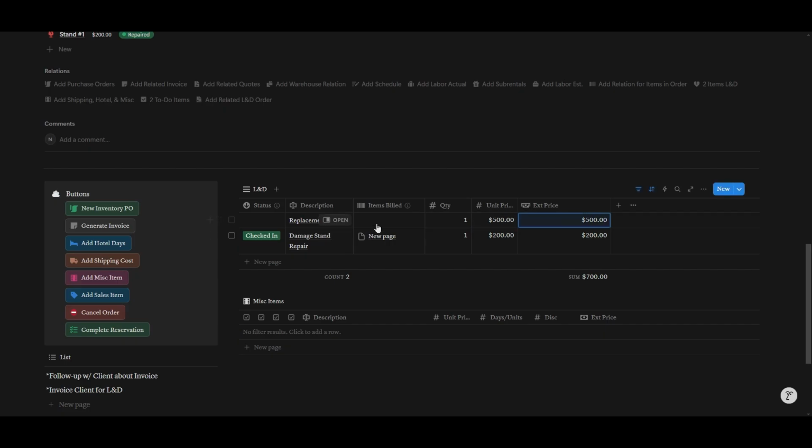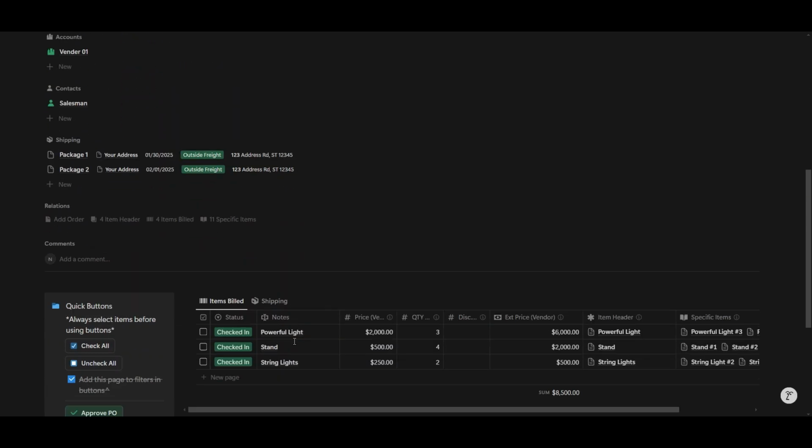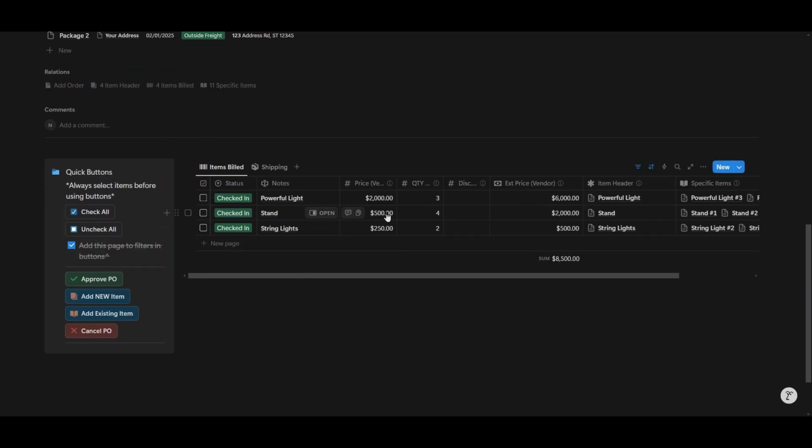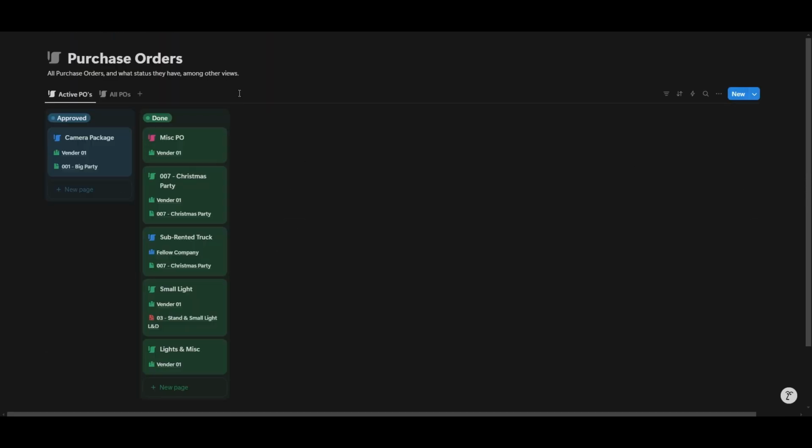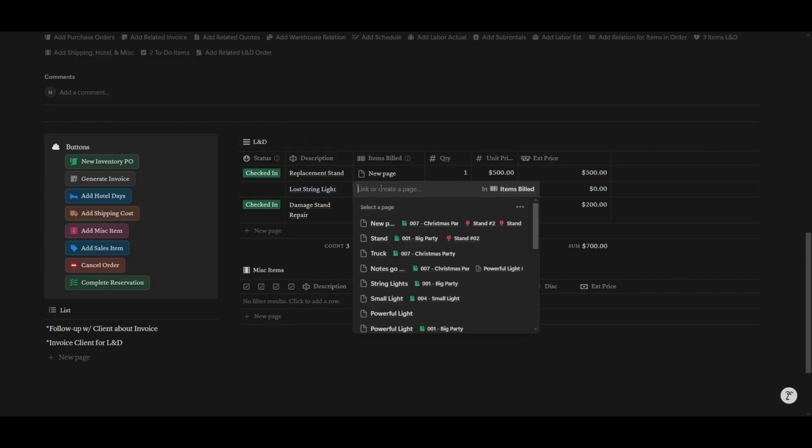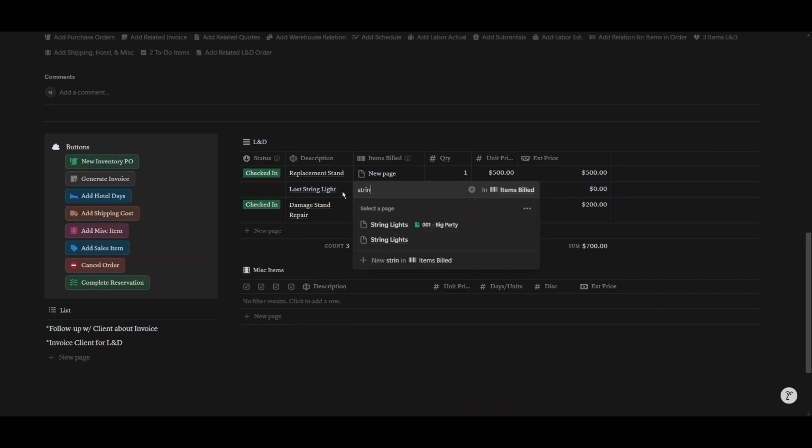Let's look back at our previous POs to see what the cost of the string lights were. Looking at the PO titled Lights and Miscellaneous from Vendor 1, we see that the stand did indeed cost $500 each, and the string lights cost $250 each. They must be crazy long string lights. Let's go back to our L&D order, add a line, and call it replacement string lights. Our quantity is still 1, and we know the unit price is $250.